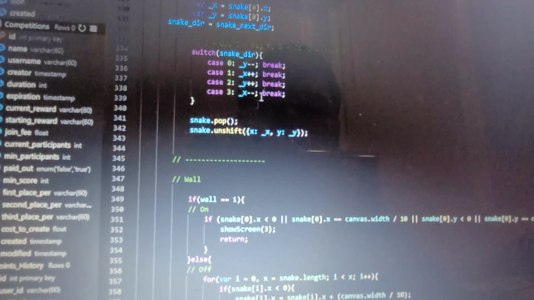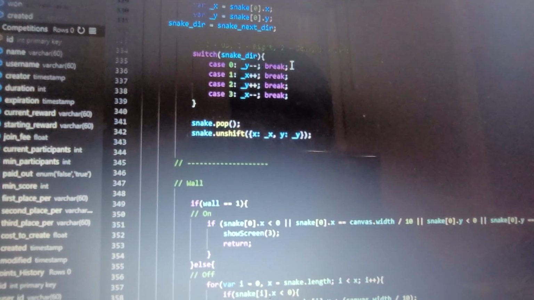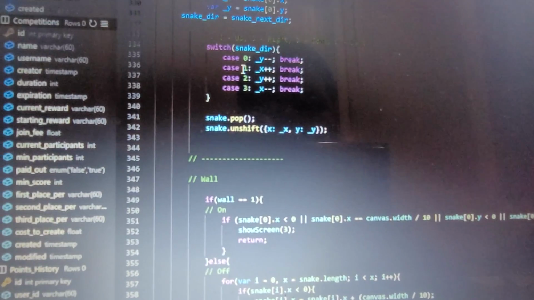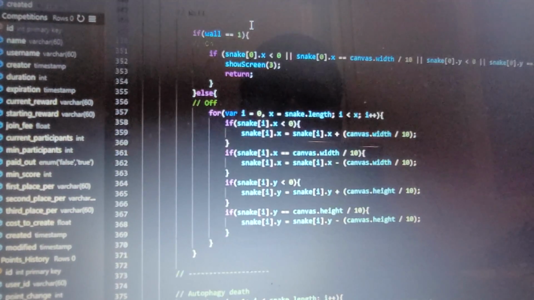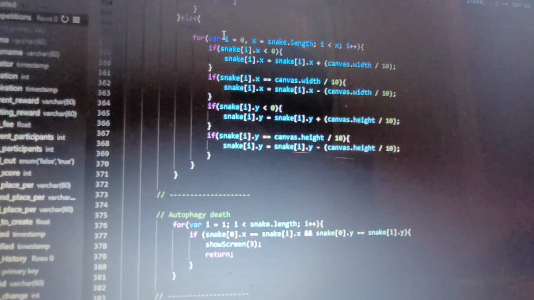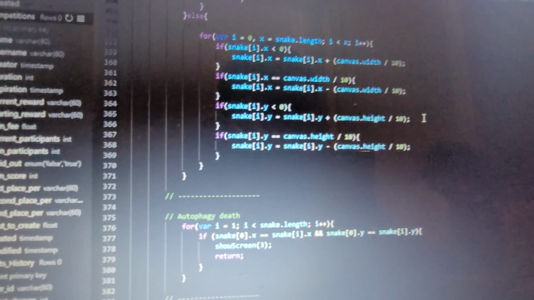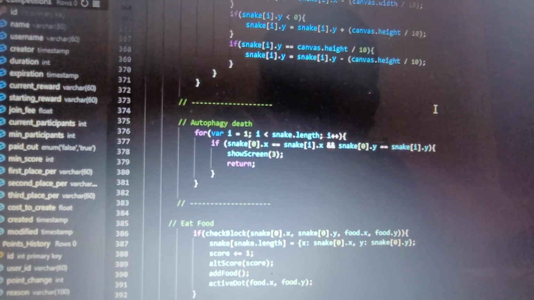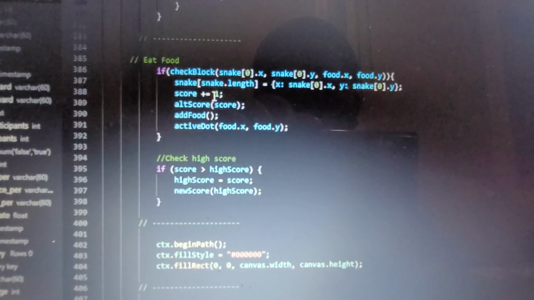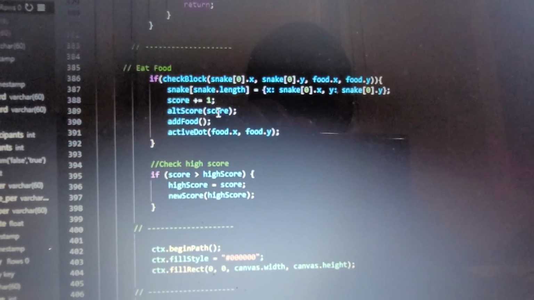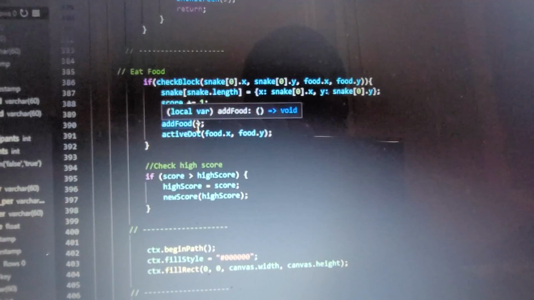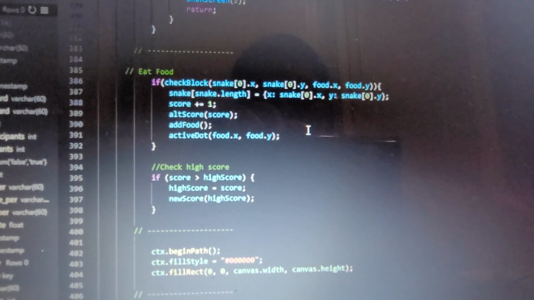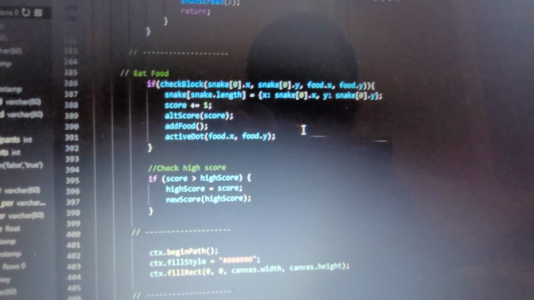Here's our main loop. If the snake goes this way, if the snake goes the other direction, if you want the wall on, if you want the wall off, how it explains how it would look like if the wall is off, which I will demonstrate in a second. Here is the food system where we see the score increment. The alt is affected as well, and then you add a new square or food onto the map after one has been consumed.